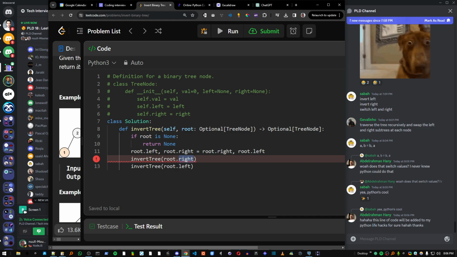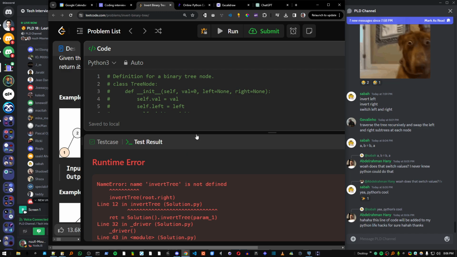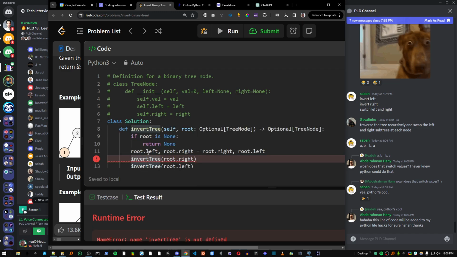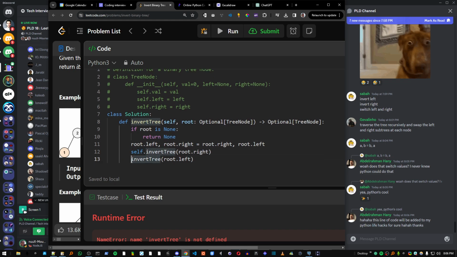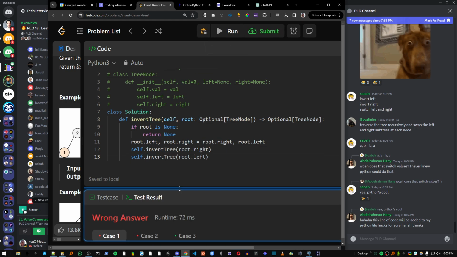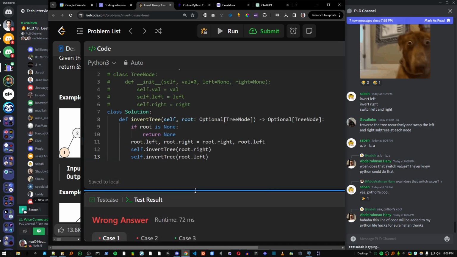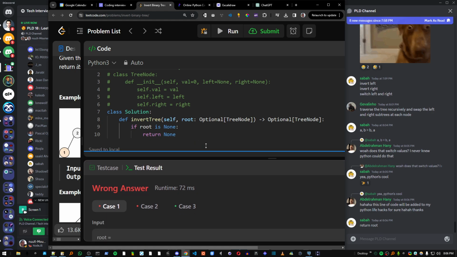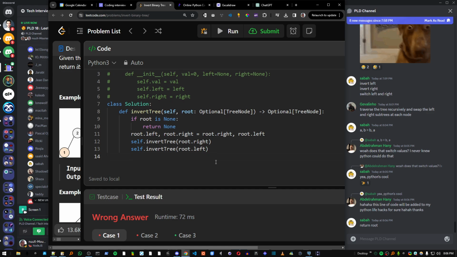Right, root, that's right. What was the error? Oh, I mistakenly wrote invert 3. So, oh, self, I think. Self. Oh, we have a wrong answer. Or return root. Wait, why?